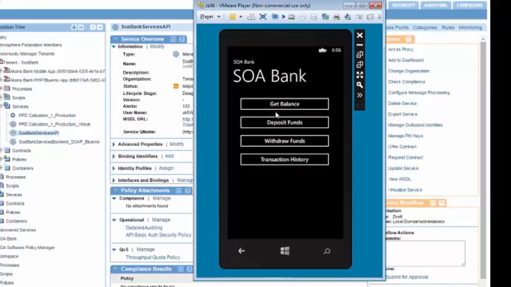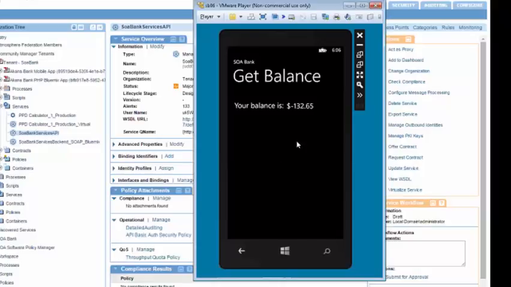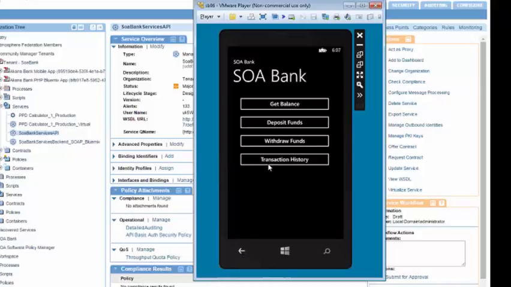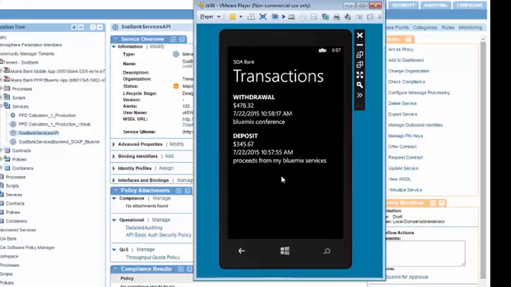Okay, so let me click Get Balance and see what happens. And there you go. I get my balance response that came directly through DataPower, through the REST JSON interface. I can also click on transaction history, and you can see I'm getting the same history that I got in my cloud app. I'm getting the $478 for the Bluemix conference, and I'm getting the $345 as the proceeds from my Bluemix services. Okay? So that shows you how easy it is to adapt your back-end enterprise data to all the needs of your cloud environment. That could be mobile apps, that could be cloud apps, whatever you need.